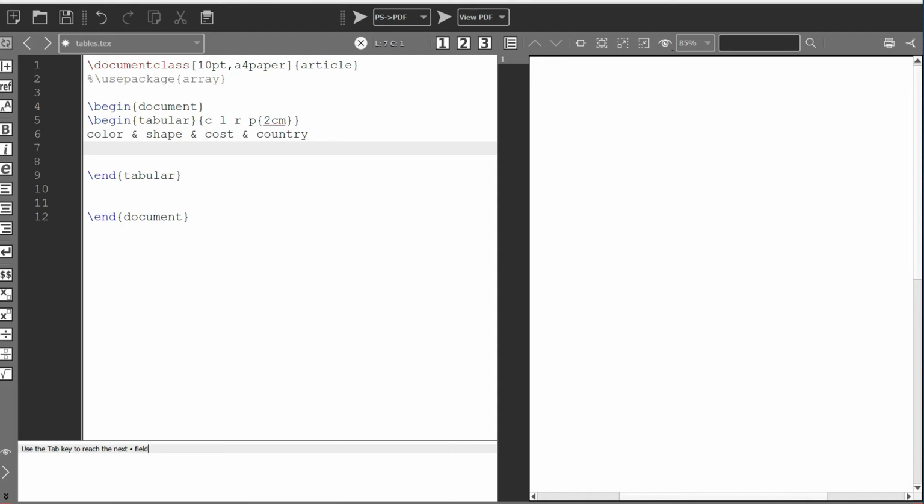So color, maybe I write red, and then I put my separator. Shape, maybe I say a circle. I put my separator. The cost, maybe I write 2 euros. I put my separator. The country, maybe I write, what should I write?